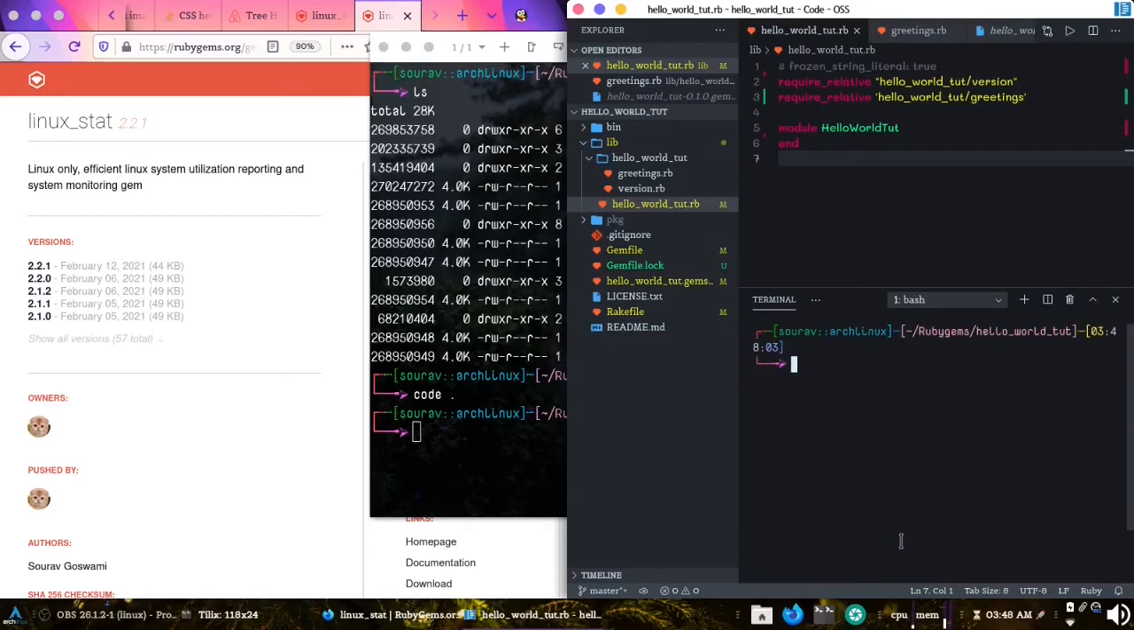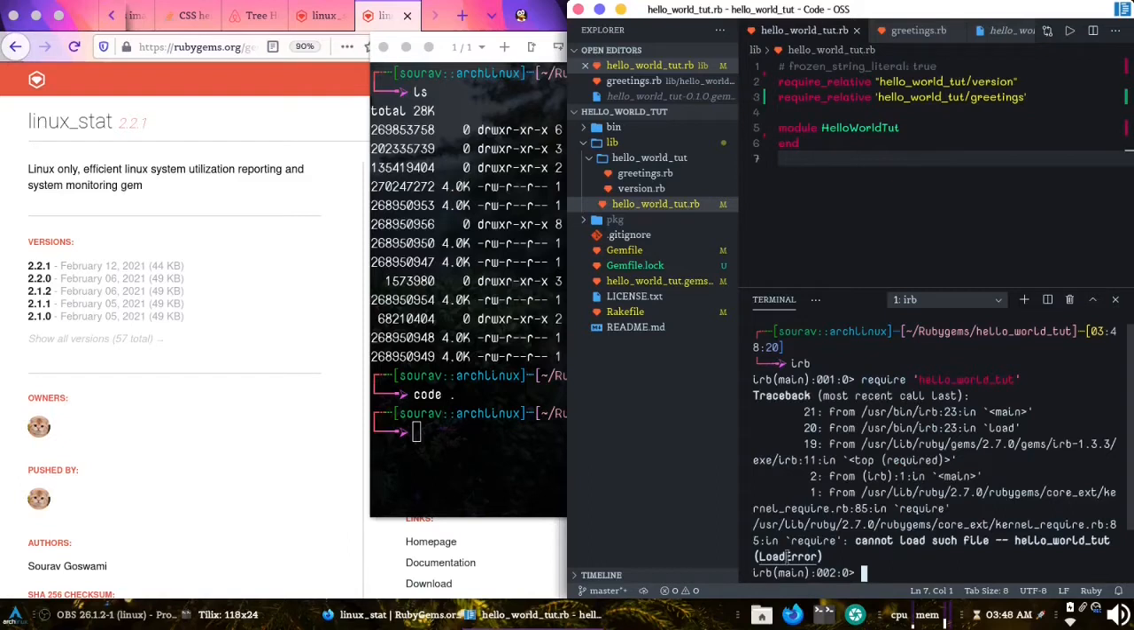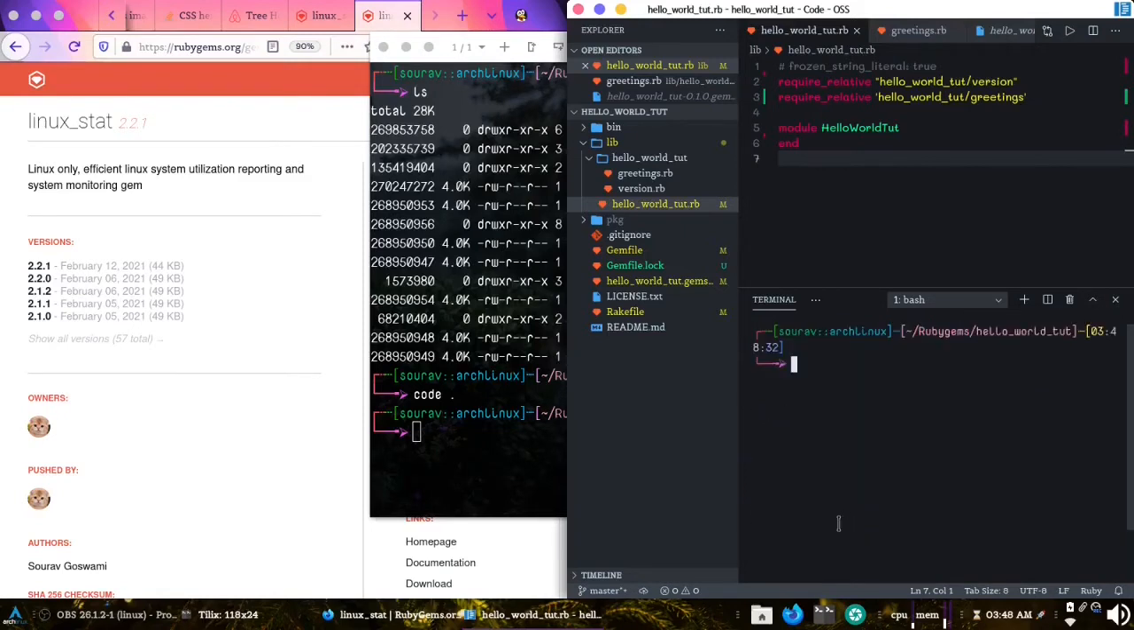Now here's a tip. You can also run bin console and run just that, even if you don't have the gem install. For example, if I do gem uninstall hello world toot, and if I run irb, if I try to require it, you can see cannot load such file or directory. Sorry, cannot load such file hello world toot. And if I do bin console, I can run this directly.